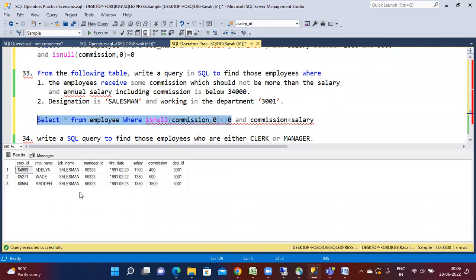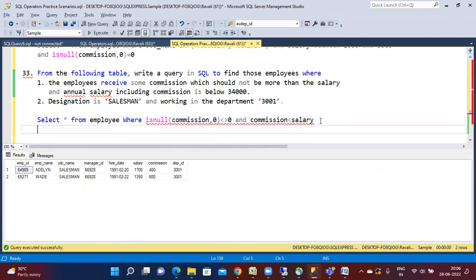By seeing this data, how many records should come if you run this? 1 record? Two records. Only for this record, commission is high, so 2 records. And the next condition is, and annual salary including commission is below 34,000. Annual salary, salary into 12, plus commission.